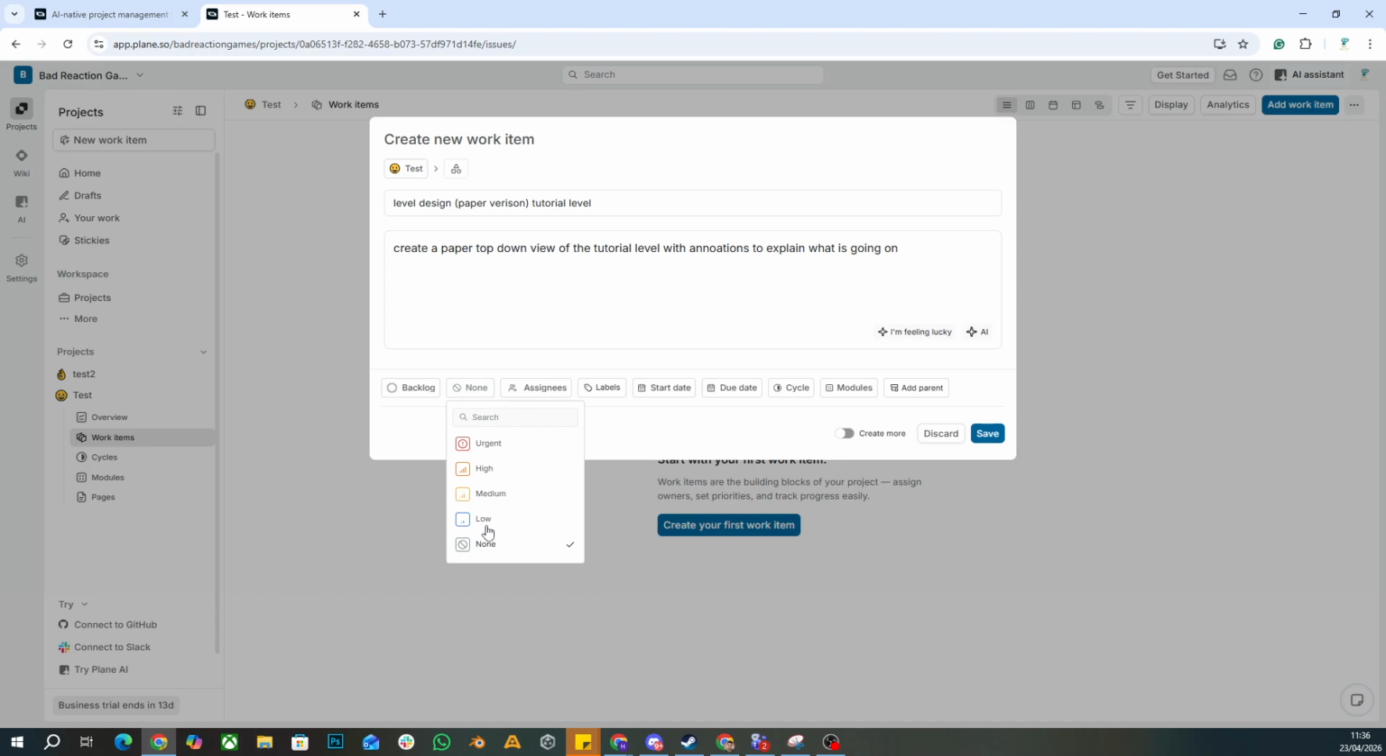Then a low priority task is something that is quite simple, it's easy. In some cases, you might just want to cut it entirely. So you can decide what's more important. By knowing the priorities of your tasks, you know what to work on and what's more important.